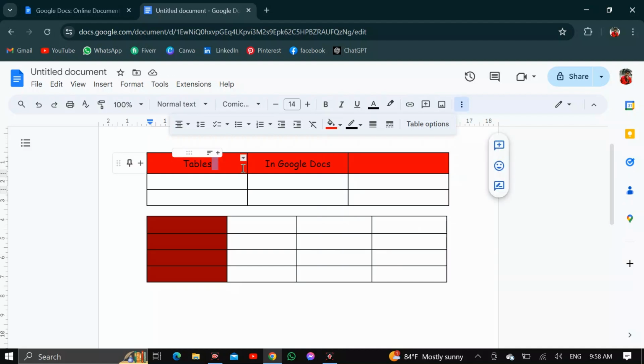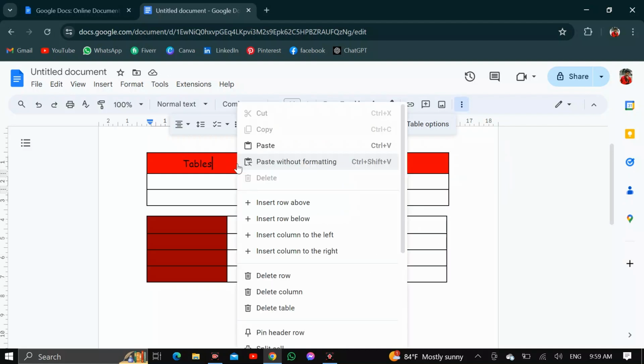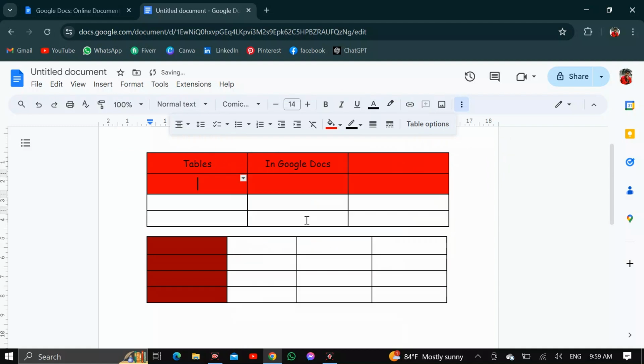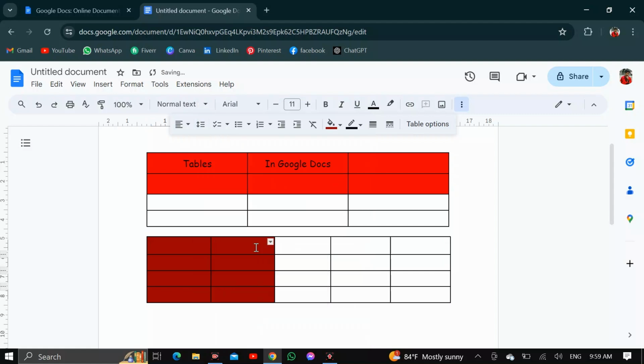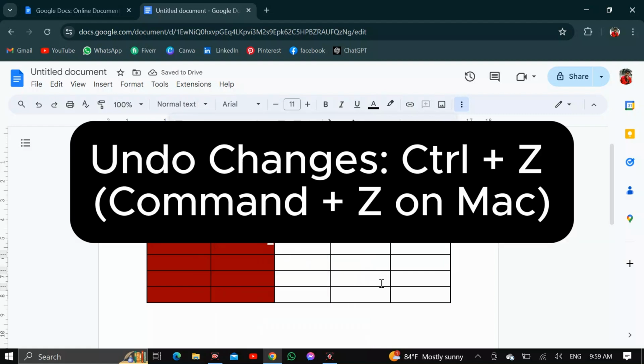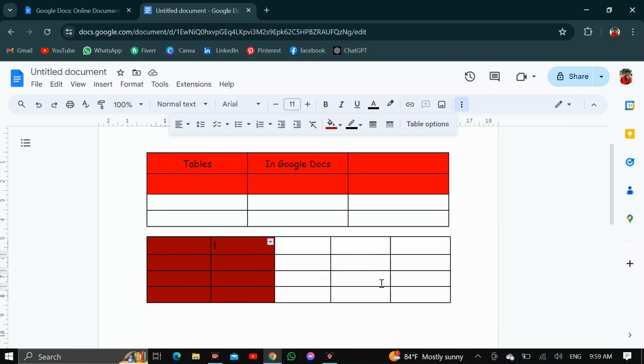Next, let's look at adding or removing columns and rows. Right-click on the table, and you'll see options to insert a row above or below, or a column to the left or right. For example, if I want to insert a row below, I select that option, and a new row appears below the one I selected, adopting the same formatting. The same goes for columns. I can right-click, select Insert Column to the right, and a new column will be added with the same formatting. If you need to undo an action, use Command or Ctrl+Z, just like you normally would in Google Docs.